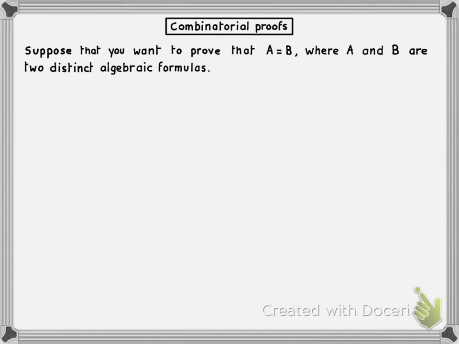For example, equational reasoning could be used, where you start from one side of the equality and then you perform a sequence of rewriting steps until you reach the other side of the equality. Now here we're going to outline a different proof technique that is based on combinatorics, that is, counting problems.